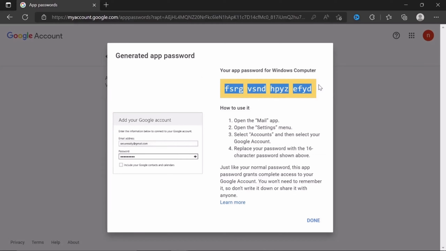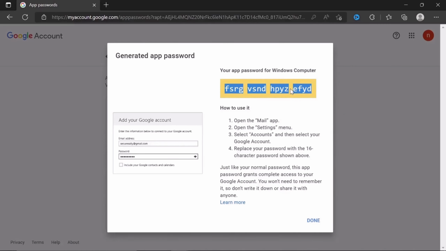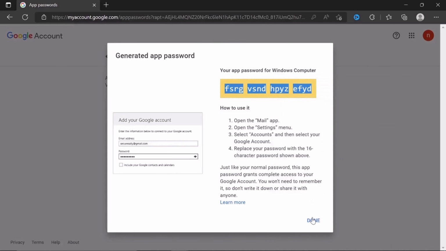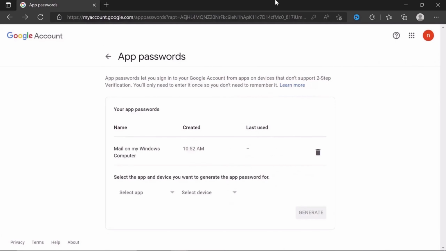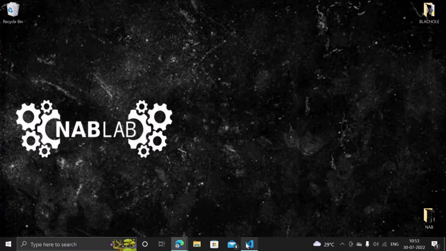You actually generate an app password for mail. You can access your inbox, or you can send mails using this account with this app password. So it's shown one time only. You have to copy it directly. After this it will not be shown. So press done, and after it's complete, now open up VS Code.